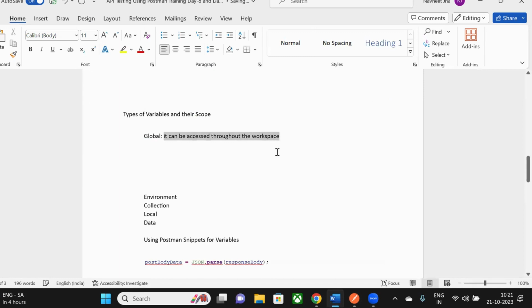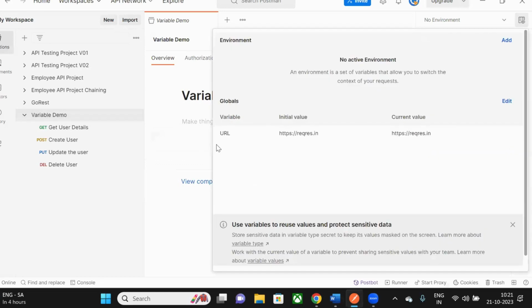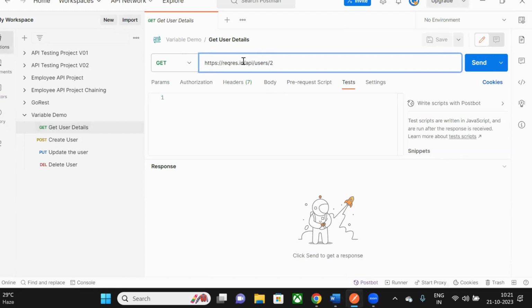These are the important things we have to keep in mind: this is nothing but the scope of the variable, until which it is accessible. So if a variable is declared as global, its scope is the whole workspace. Any collection, any request, we will be able to access that variable. Currently we have this variable created, and we will use it in this particular request.